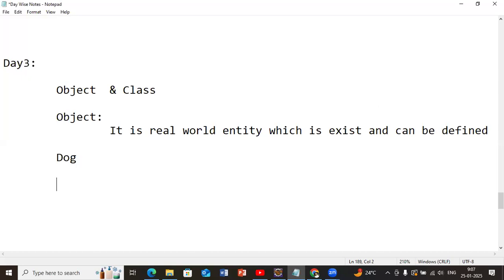If I say employee, it also exists and can be defined. Or if I say mobile, mobile also exists and can be defined. So next I can say account. Is it an object? Can you put it quickly here in the chat? Is account an object?